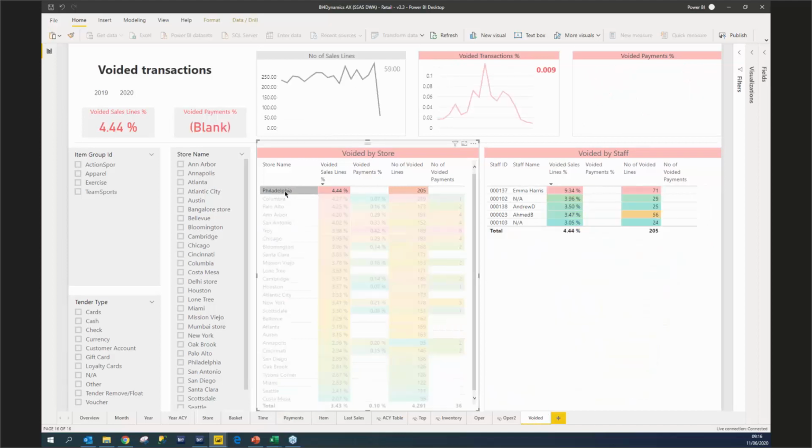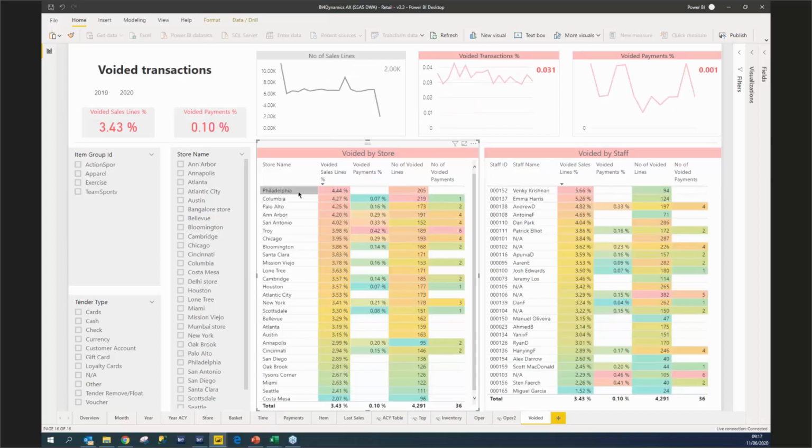to track this. If I just click here on Philadelphia, this is voided by the store. We have percentages of payments and sales line and payments. And here it is by staff. So all these things, as you see, are super easy, super simple to analyze. And this is what today's business intelligence solutions actually offer.